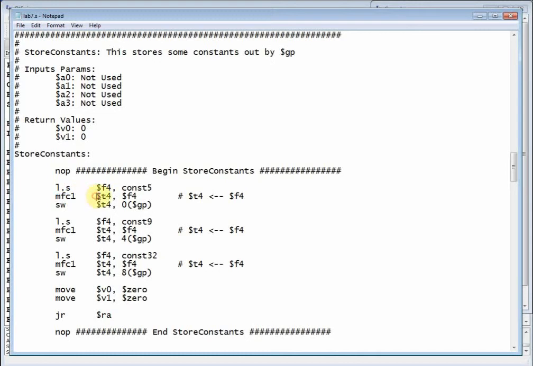Where am I going to move it? I'm going to put it into T4. So I'm moving it from a floating point register to an integer register. Now, in that integer register, it's still going to be in IEEE 754 format, but if we actually printed it out and worked with it, it would be interpreted as an integer.